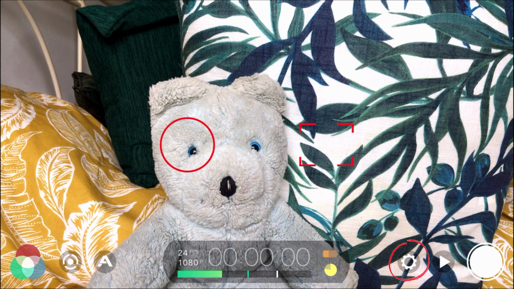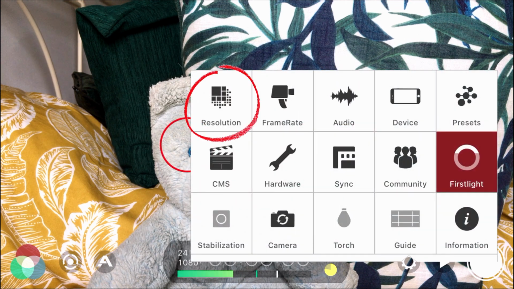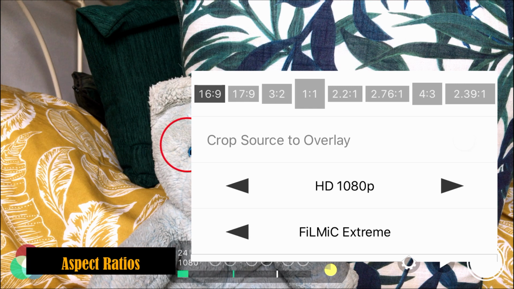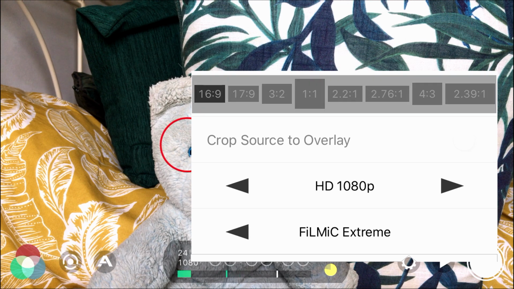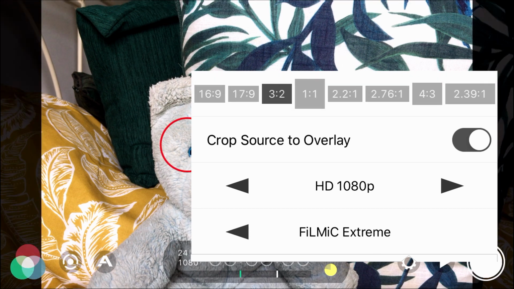If we go into the settings, the cog on the bottom right hand side, on the top left here you've got resolution. So if we press that, you've then got your different aspect ratios. So 16:9 is essentially just a regular sort of TV look. You've got 17:9, which is a very vague kind of anamorphic look, if that. 3:2 gives you a bit more of a square.